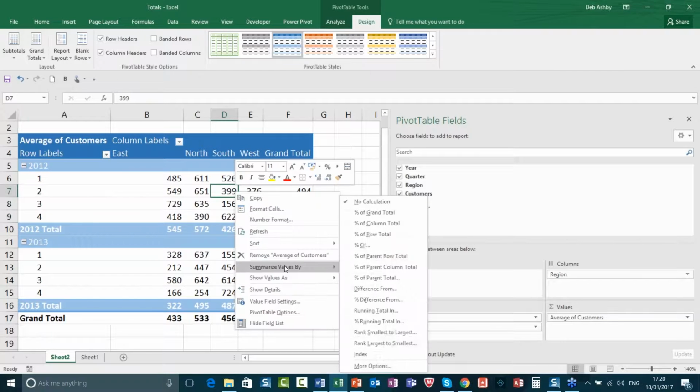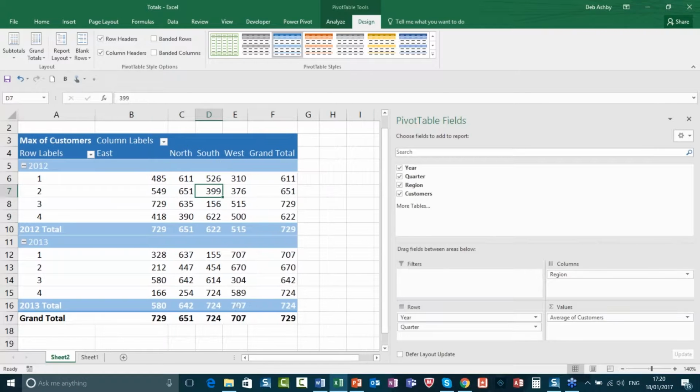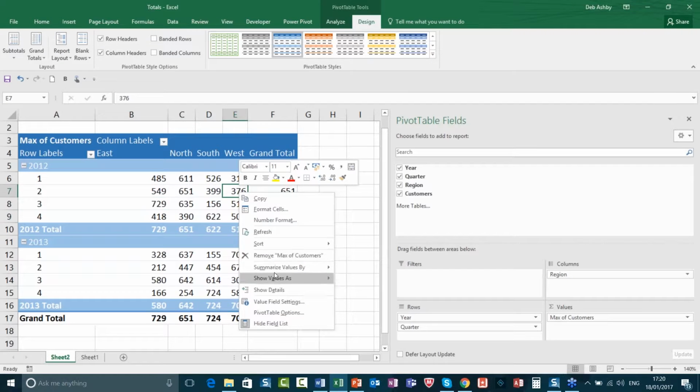Now it's worth noting the actual data doesn't change. This section here doesn't change. It just changes the total. So instead of seeing a sum, I'm now seeing an average. I could then choose to do it by, if I do summarize values, by the maximum value. And you can see now it says that 611 is the maximum value in this row. And if I just do a quick integrity check, I can see that yes, 611 is. I'll do it on a couple of them. 651, yep, 729, so on and so forth.